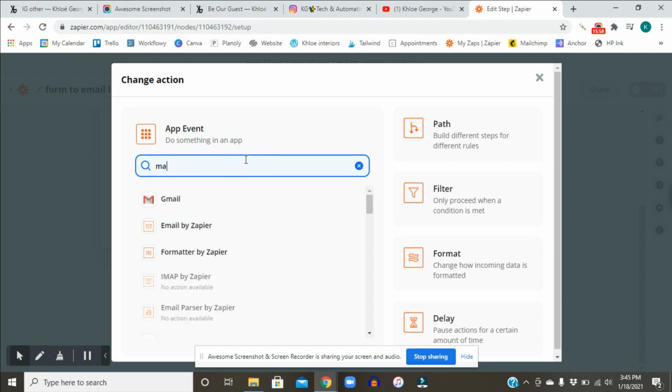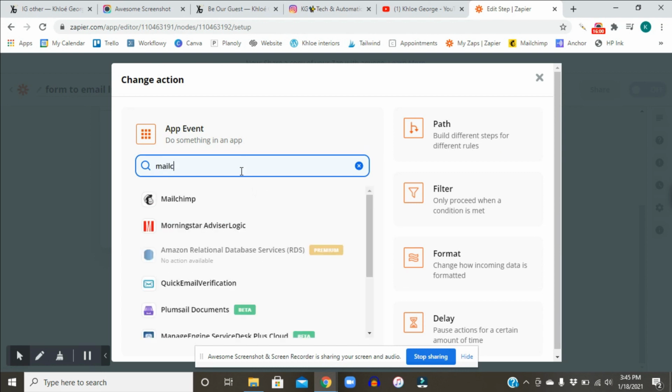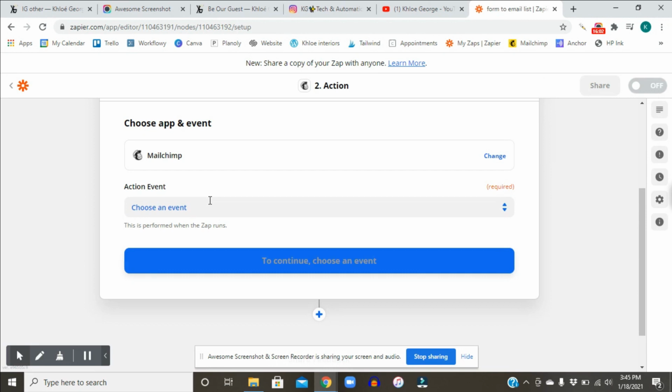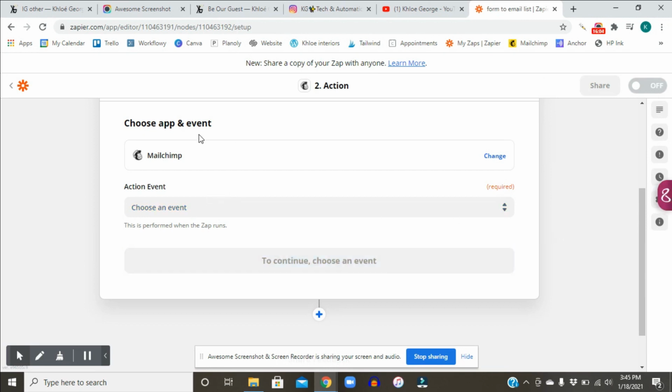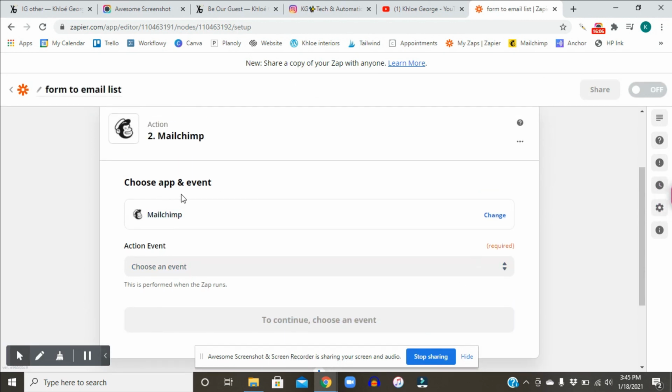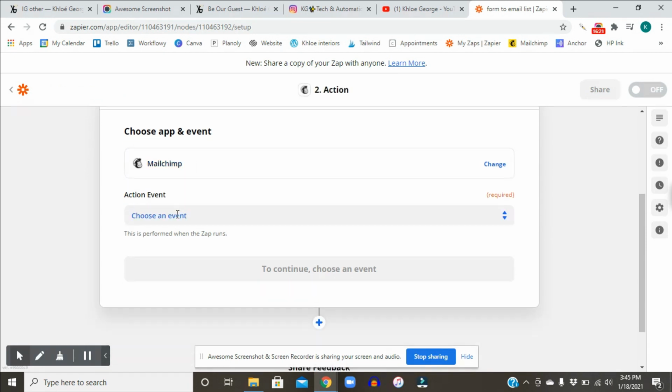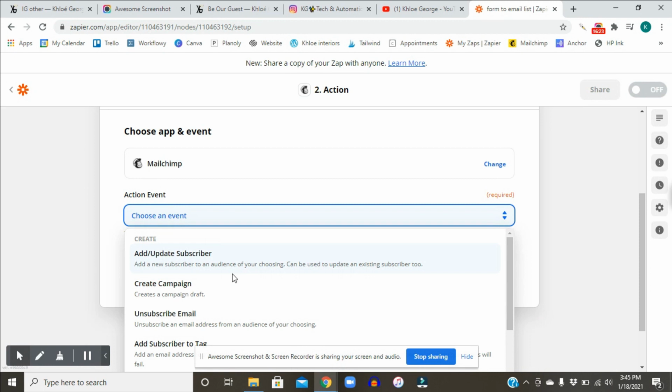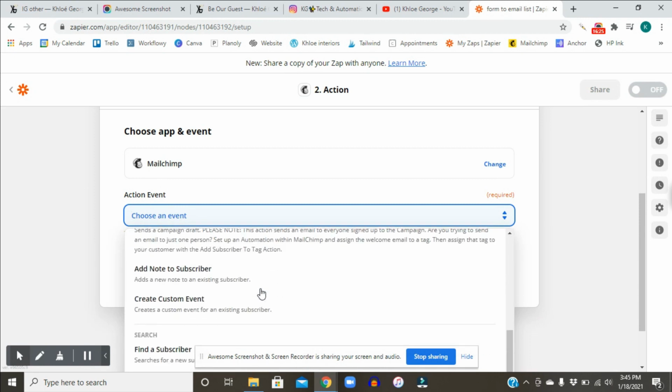I'm going to actually change it to MailChimp because I don't have ConvertKit, and it's going to ask me for a password that I don't have. So I changed it to MailChimp, but you can change it to whatever email company you use to send out your email blasts and your newsletters. You can use that and choose that. So the action event is going to be add subscriber.